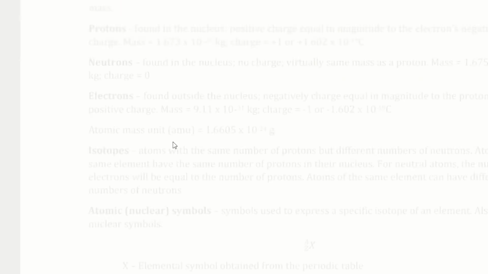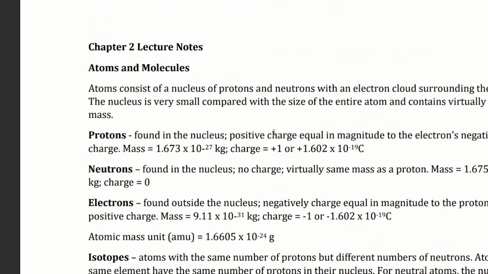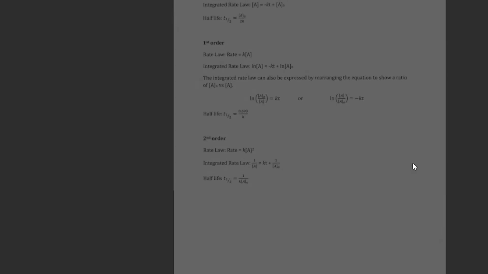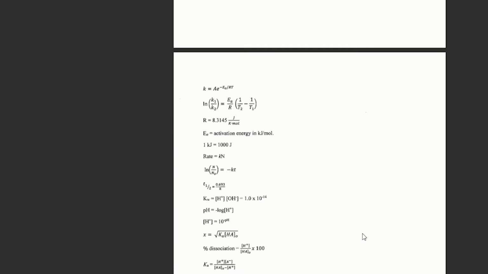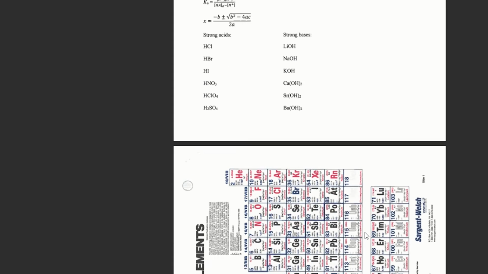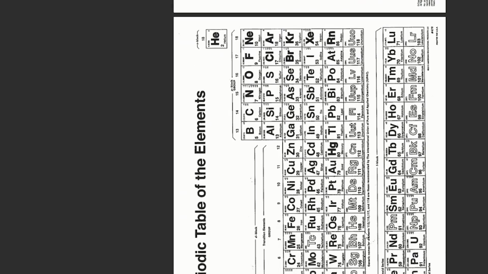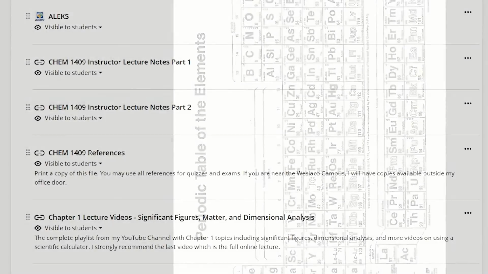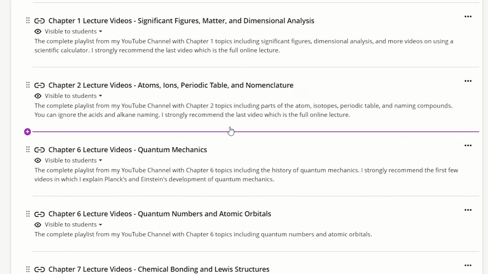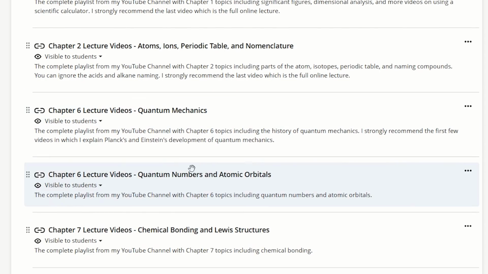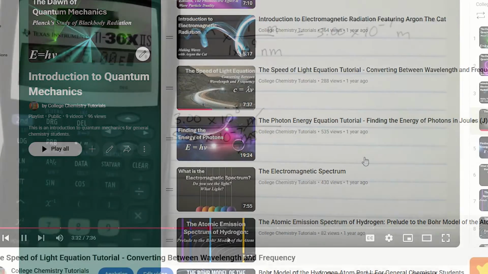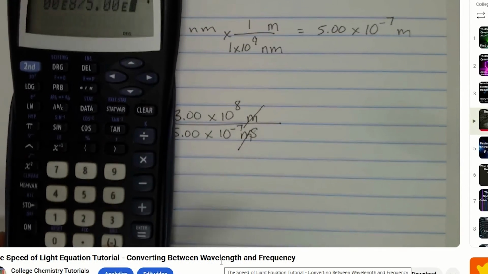Next, you'll see my Chemistry 1409 instructor notes, which I have divided into two parts. The Chem 1409 references includes all the formulas, constants, tables, and periodic table. Please print this file and have it with you for all quizzes and exams. And finally, here are the links to the playlists for all my lectures and tutorials. In these videos, I'll offer explanations and walk you through some examples of our chemistry problems.